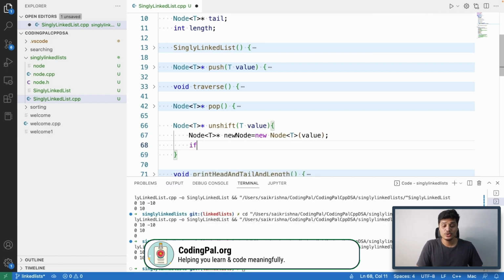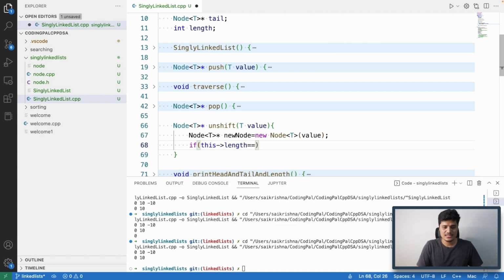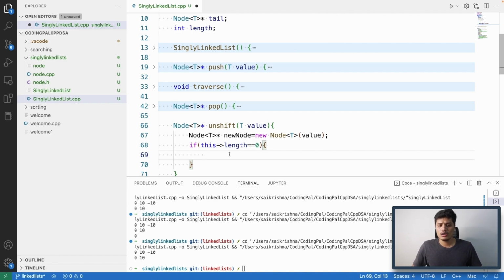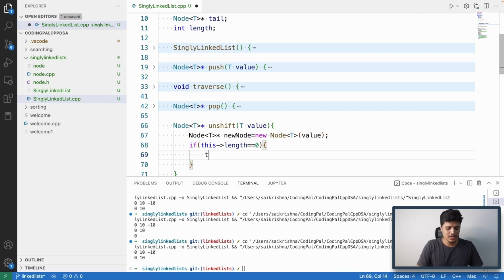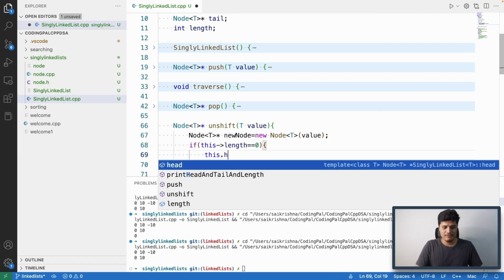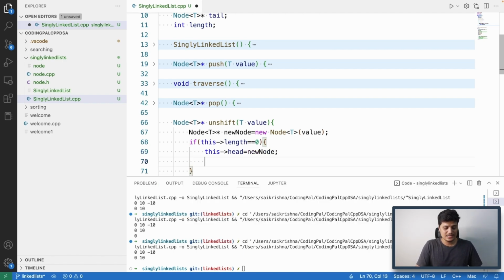Okay, now to check if the singly linked list is empty, let me just rely on the length of the singly linked list. If the length of the singly linked list is 0, then obviously whatever the node that we want to introduce, that will be the only node in the singly linked list. As a result, it is the head node and tail node as well on the singly linked list. So here in this case, we will update the head to the new node object that we have created, and similarly let me just update the tail also to the new node that we have created.